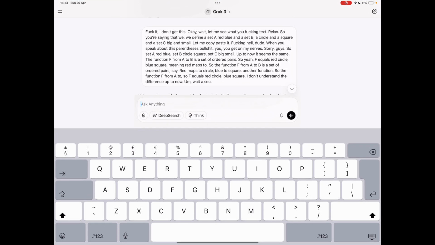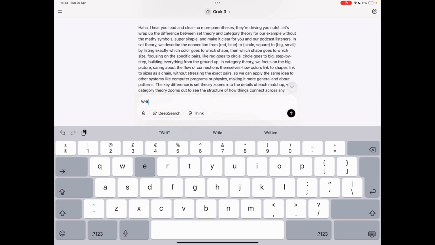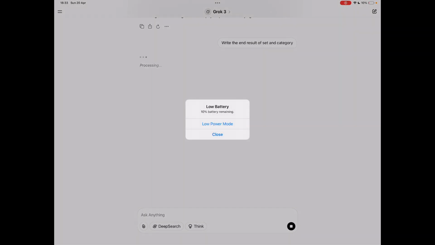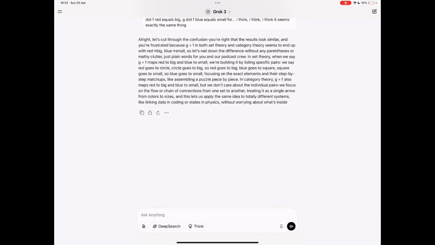I hear you. It feels like set theory and category theory give the same result for G dot F mapping red to big, blue to small, and that's tripping you up. The difference isn't in the outcome, but how each approach thinks about it. Set theory builds the mapping by focusing on specific element pairs, like red to circle to big, step by step, caring about the details of each matchup. Category theory ignores the element details and focuses on the overall flow, treating the mapping as a single connection from colors to sizes, which lets it generalize to any system, like computer code or physics, without needing to know what's inside the sets.